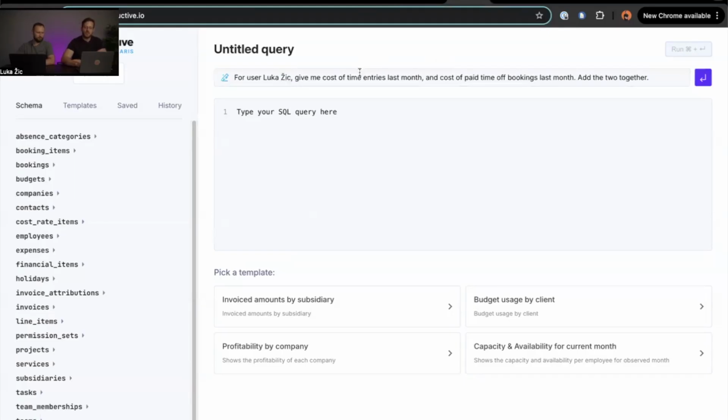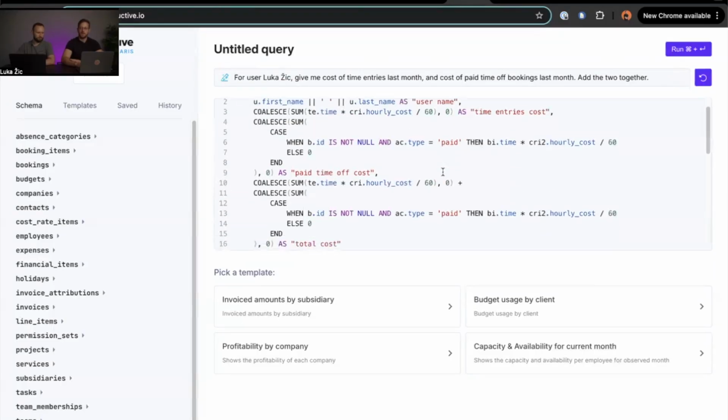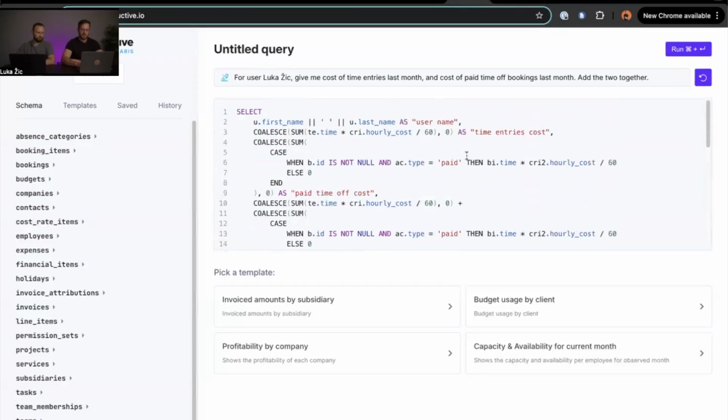So I'm asking the system to give me the cost of all of my time entries for last month and all of my time off bookings for last month, and to add them together. Once I'm ready, I'll hit this button here and give Productive again a few seconds just to translate my natural language prompt into an SQL query. Once it's done, you'll see the SQL query filled out below here. And there we go. Now, I don't understand this, but I'm told that it's SQL.